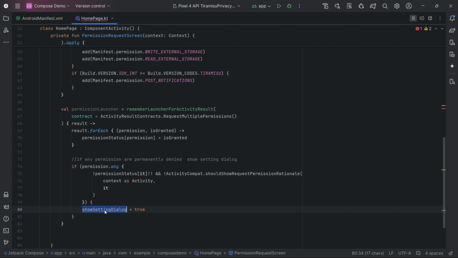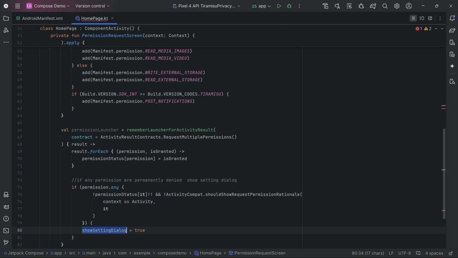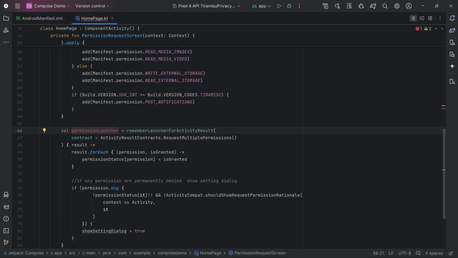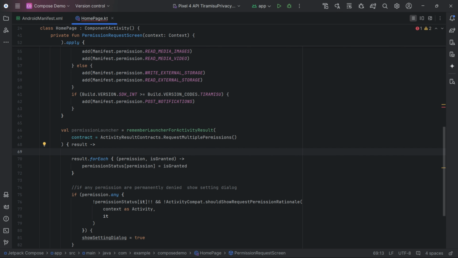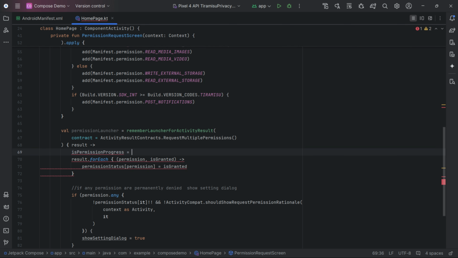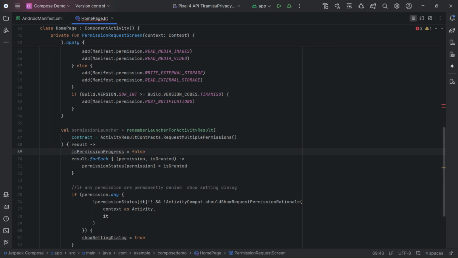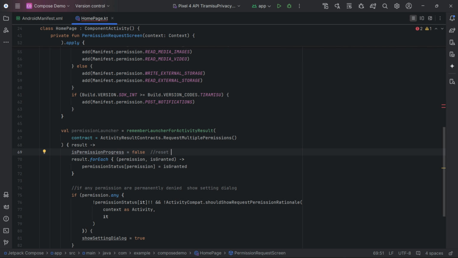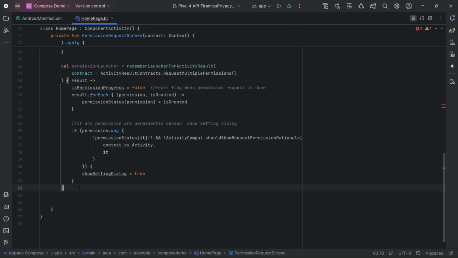Permission launcher is an activity result launcher that requests multiple permissions using ActivityResultContracts.RequestMultiplePermissions. When permissions are requested, the result is stored in permission status, and permission in progress is reset to false. If any permission is permanently denied, i.e., don't ask again is checked, show settings dialog is set to true, prompting the user to open app settings.